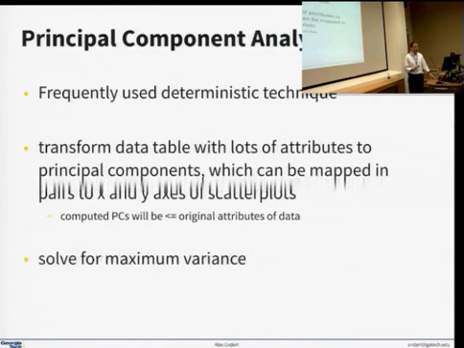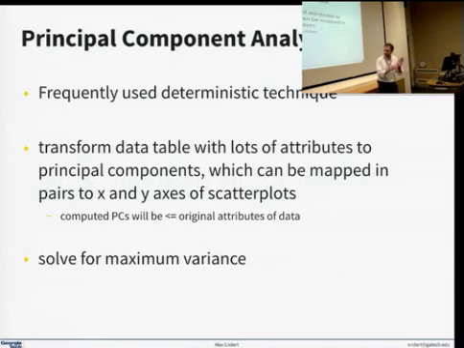I'm not going to go through the math of PCA, or Principal Component Analysis. Who here knows about this? Wow, awesome, great. Very good. Ultimately, it is a deterministic technique for solving for principal components of your data set that you can then map to axes of your scatter plot, right? And so what you basically do is you map those principal components to the x and the y axes. And then you generate a scatter plot, which shows you some reduced dimensional space of your high or hypervariate data.